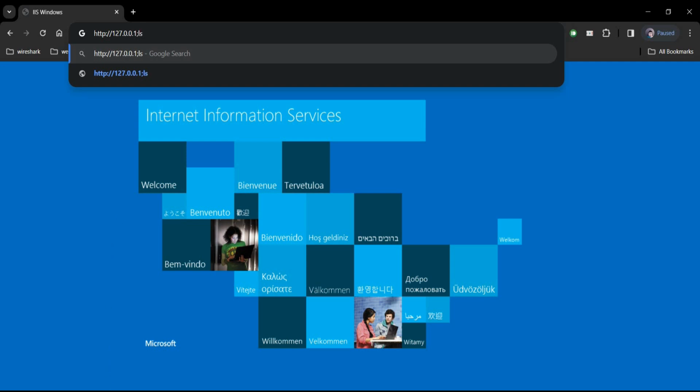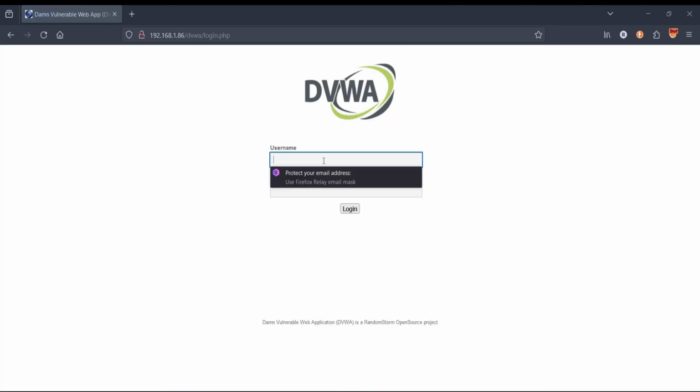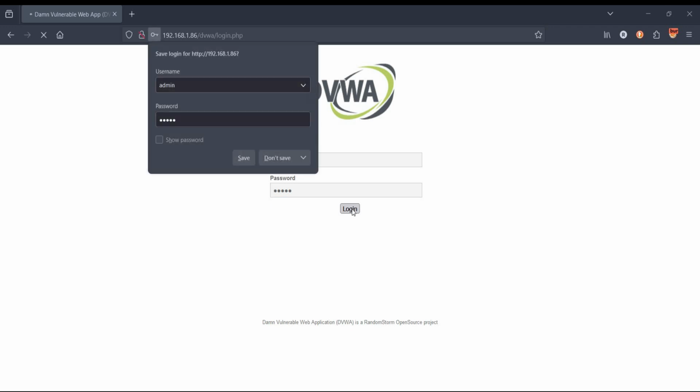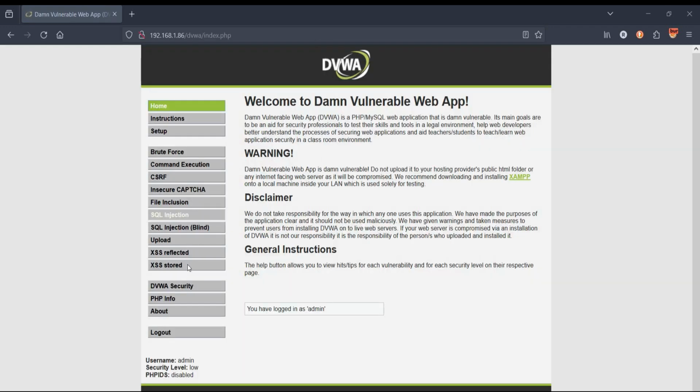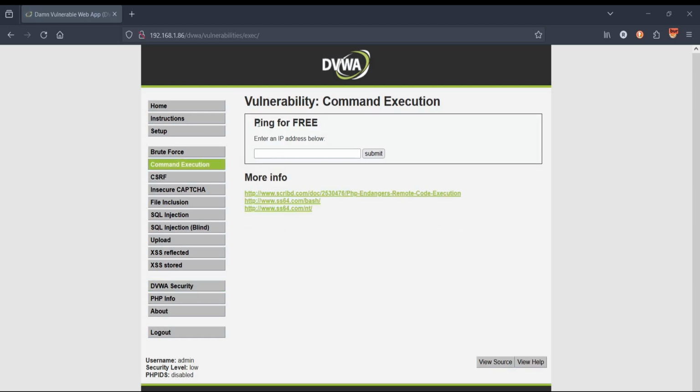Let's get started. Open the OWASP broken web application homepage. Click on DVWA. Login with default credentials, admin in both the fields. Click on login. DVWA security, set security level to low, submit, and tap on command execution. Ping for free, enter the IP address of a website.